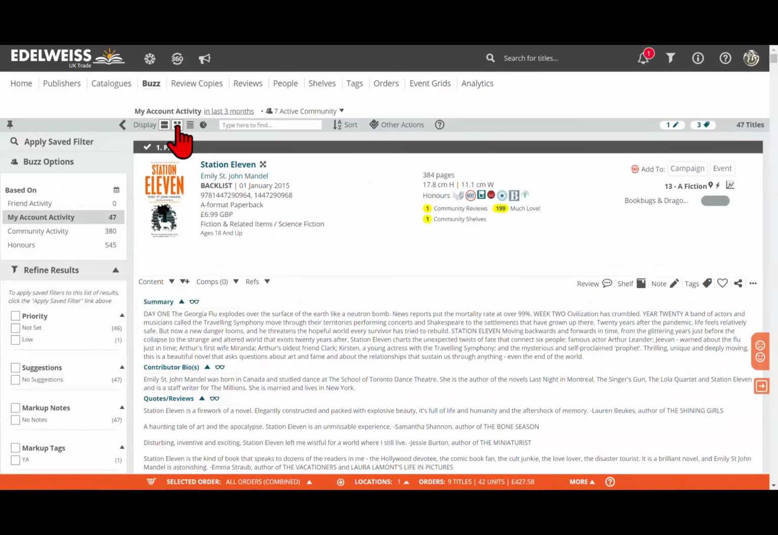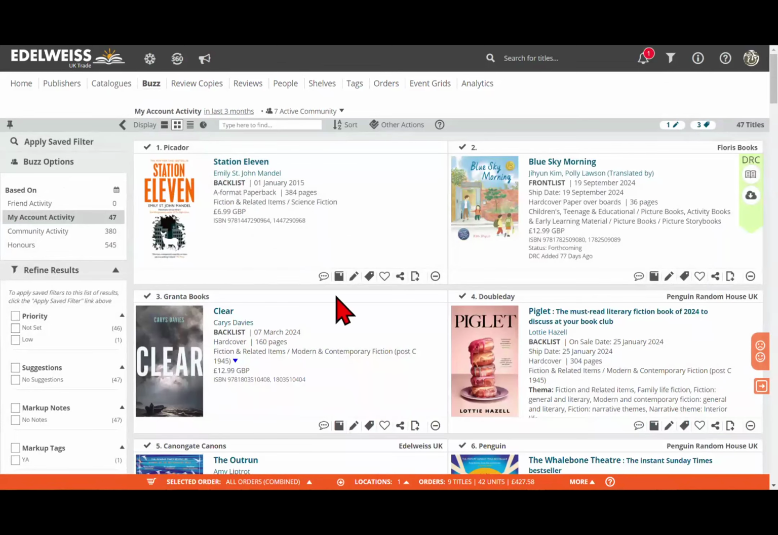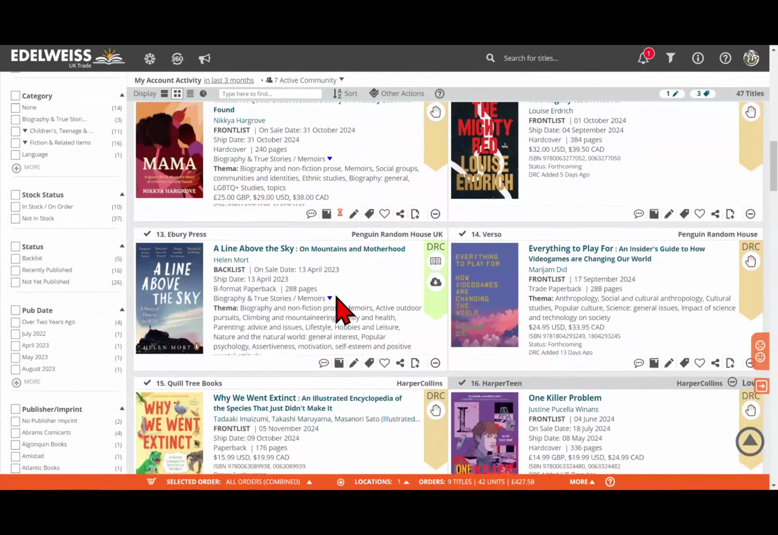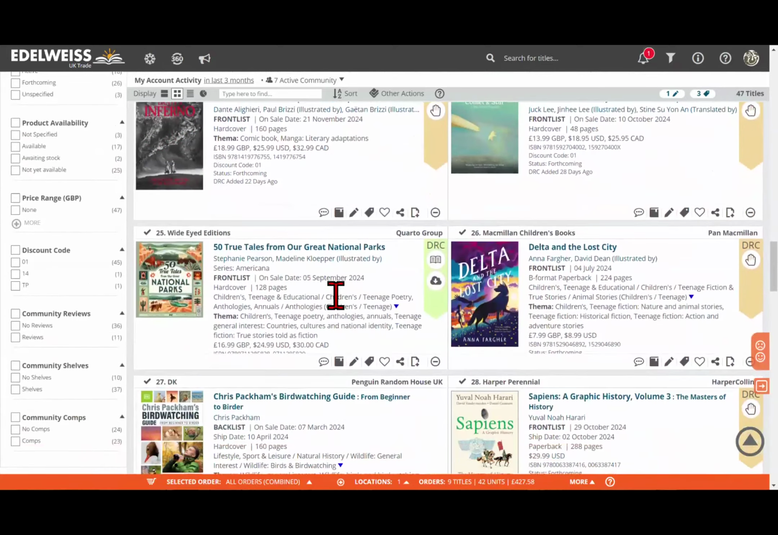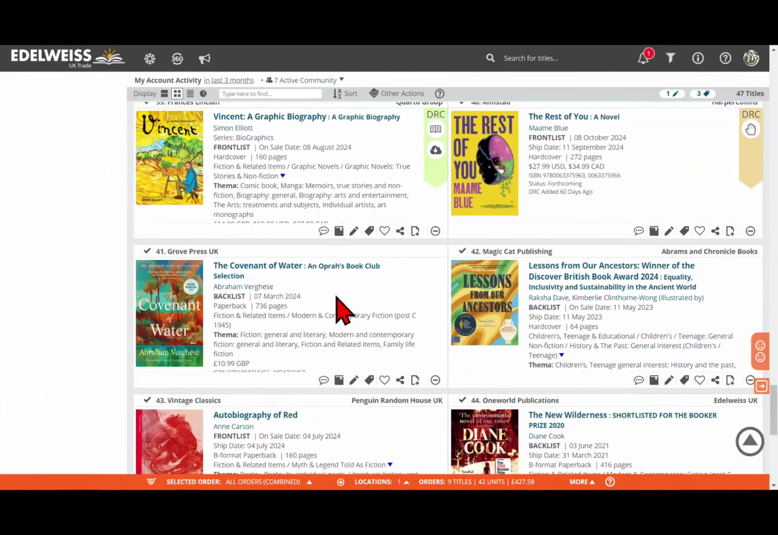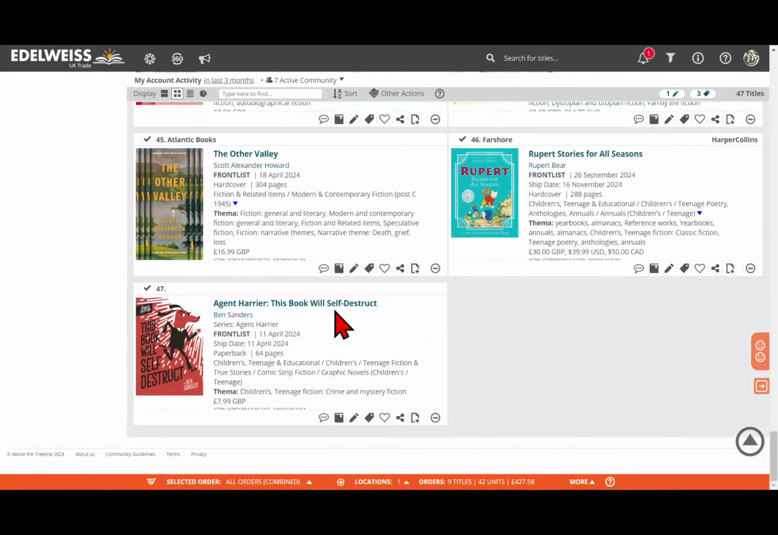I'm actually going to switch the view for better visibility, and I can see all these titles have a lot of buzz within my shop among our colleagues. This is something that's really good to refer to, whether that's for recommendations or to add again to a 360 mailing. It's generally just a useful place to find inspiration.